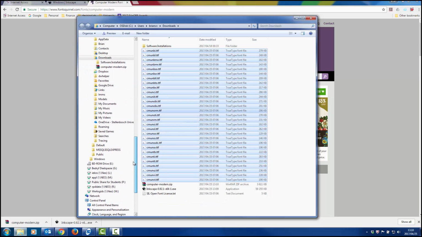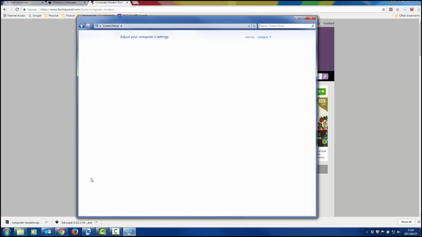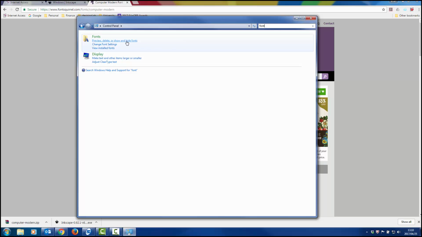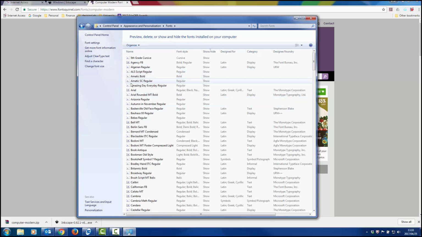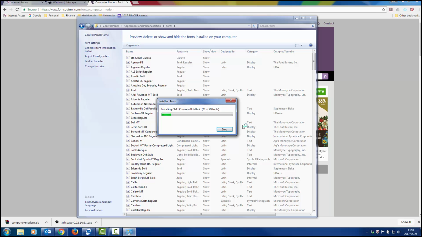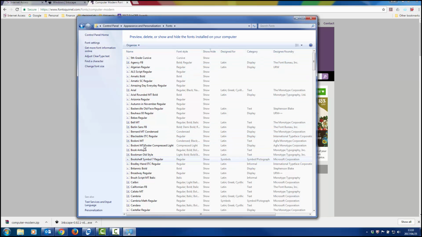And then find your control panel. I don't even know where it is. I just type the search in font, and then you see preview, delete, show or hide fonts. Then you can just right click here and say paste. Okay, I obviously have it installed already, so there might be some that I don't actually have all the variations of. And then your LaTeX font should be installed.